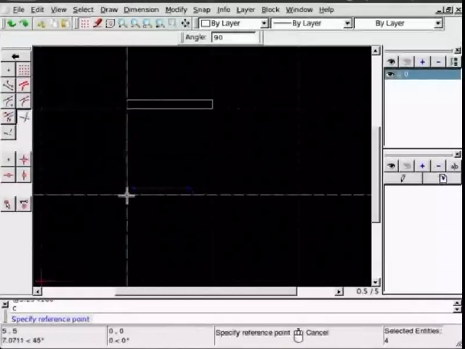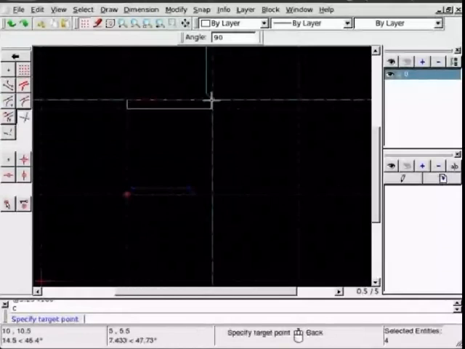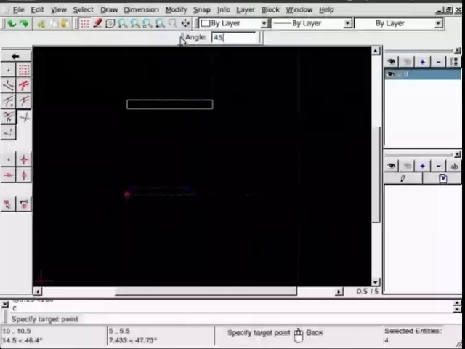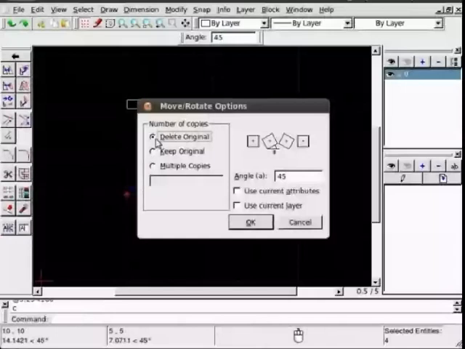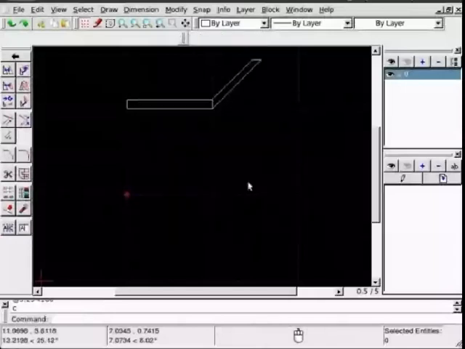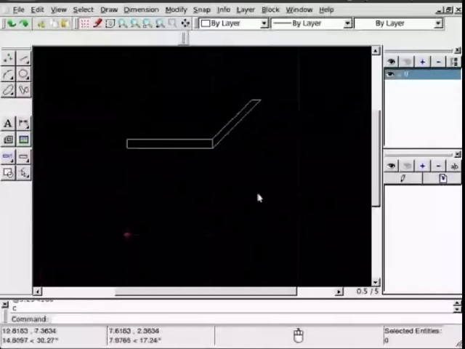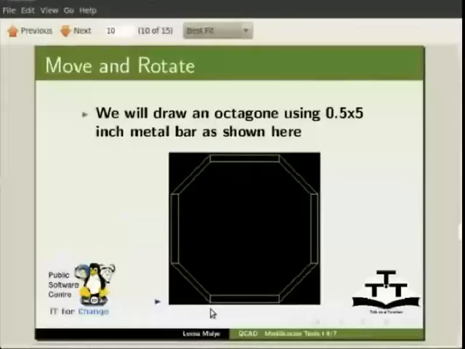So let's use this bottom point as a first reference point, and I want to move it back up here, but this angle is 45. So let me select angle as 45, enter, and again the point of intersection is end of this. I want to delete original, yes, the part is there. Now we need 4 part like this as shown here.